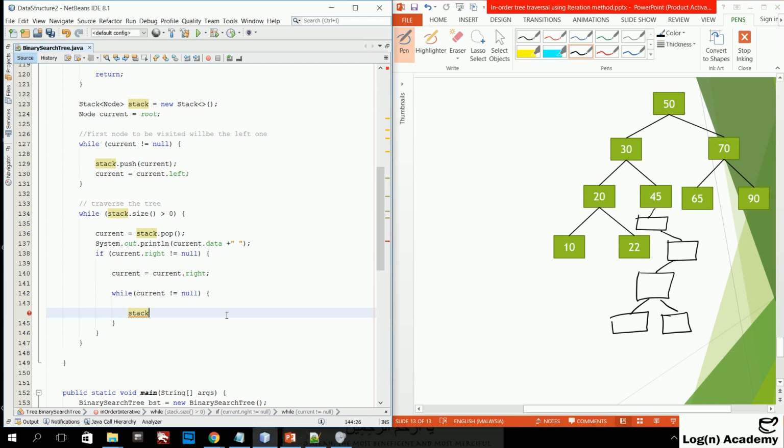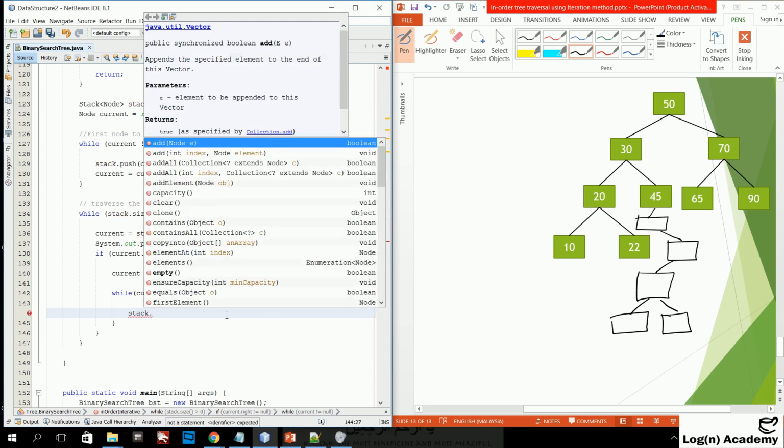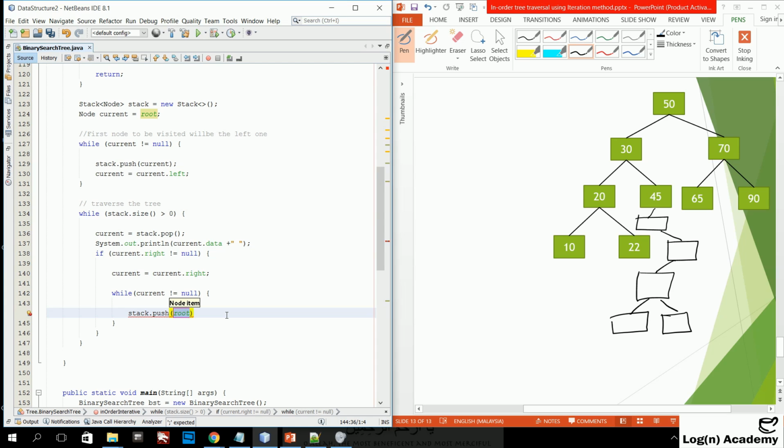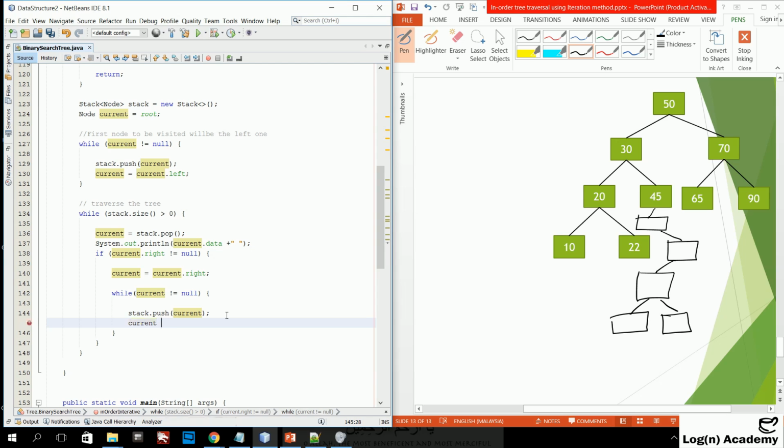Coming back to the code, we need to check the stack. We will push whatever is in the current into the stack, and then we will say current is equal to current dot left. So we'll keep on pushing whatever is in the left node.